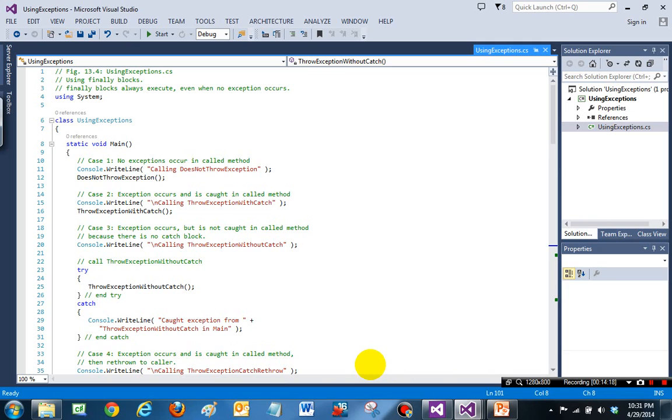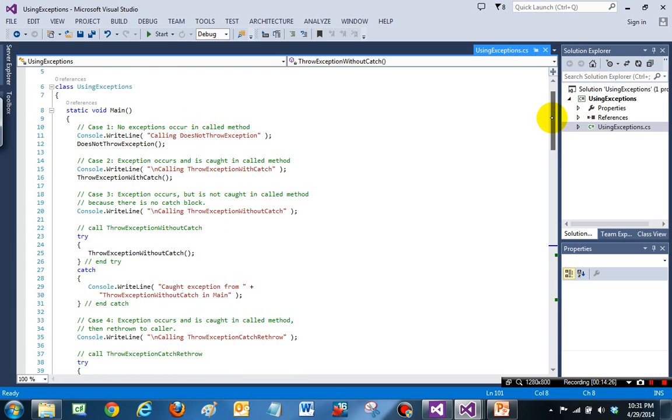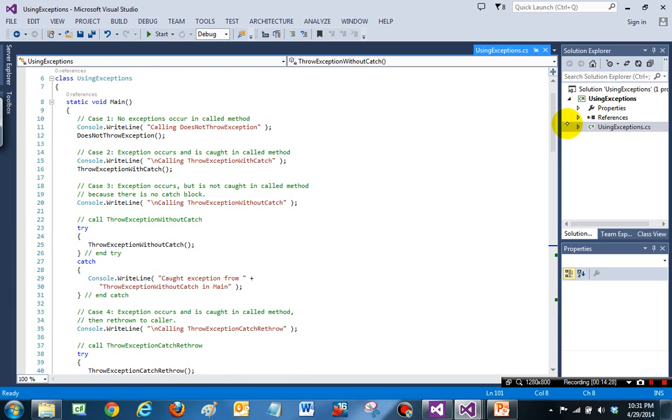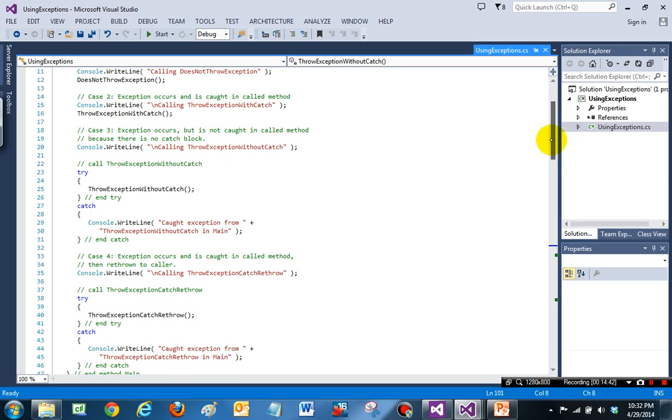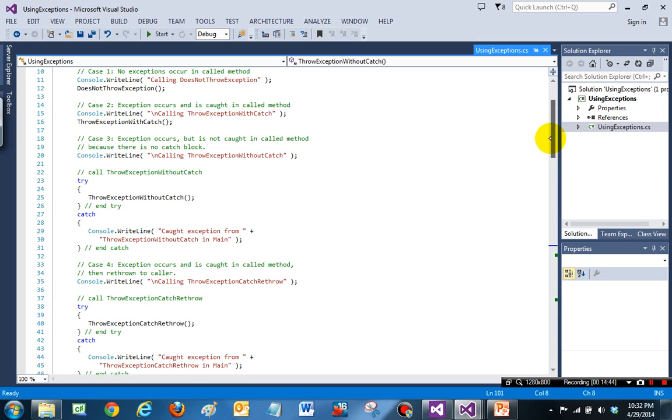So here is the UsingExceptions class and the Main method. Within the Main method there are the cases. The first case, no exceptions occur in the called method, so we indicate which method we are going to call, and we call it; it does not throw an exception. The second one throws an exception and handles it with a catch statement.